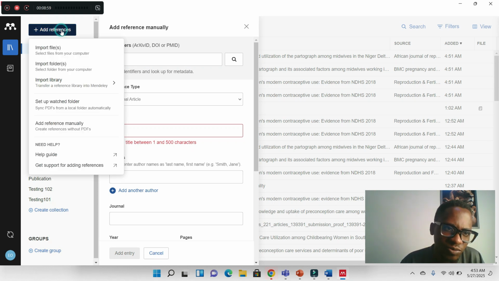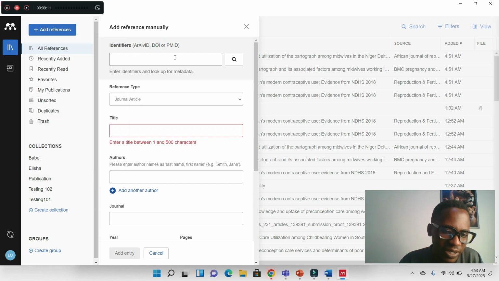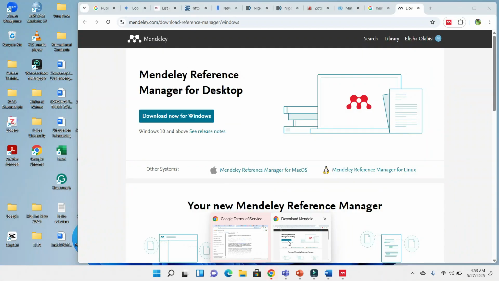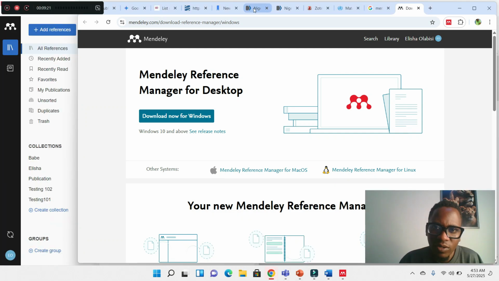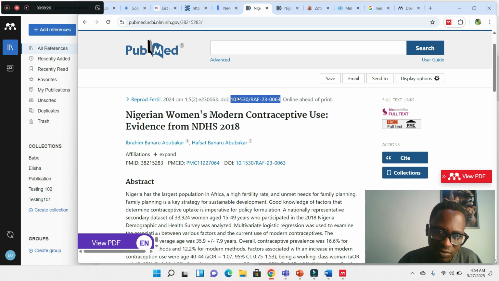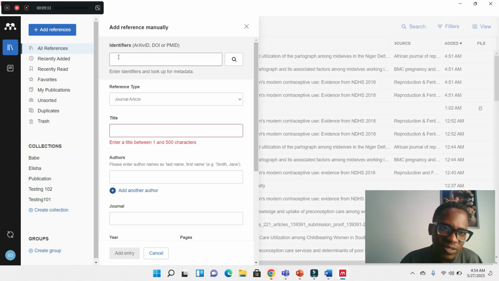So then I'll show you how to import. I've shown you how to import files. I'll show you where to get those files. Then I'll show you how to add it manually, how to get the DOI, because when you have DOI, it's a game changer too. So let's go and get the DOI. Like when you look for an article like this, you definitely see the DOI of the article. This is the DOI for this article. Just highlight it and copy it, Ctrl C. So you already have the DOI.